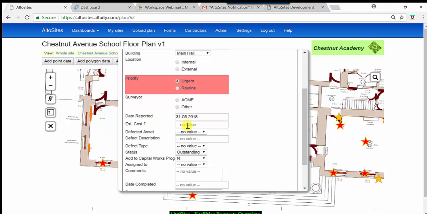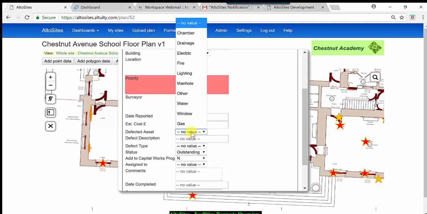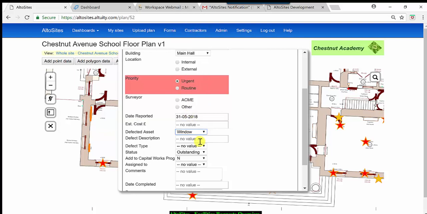If you're recording estimated costs at this point, then you can enter that information. What's the defected asset type? It's a window. You can also allocate these maintenance requests directly to individual assets. So for example, if you've got your boilers on the system, you can click on an individual boiler and then associate the maintenance request explicitly with that boiler, so that you build an indication over time of the performance of that asset. We can enter in a description. So let's just do that very briefly.